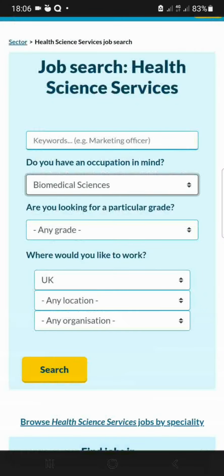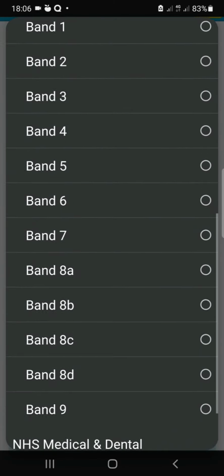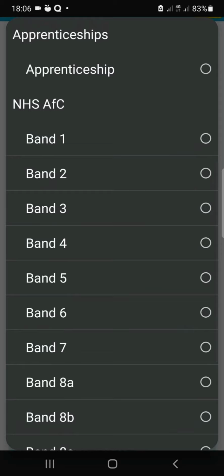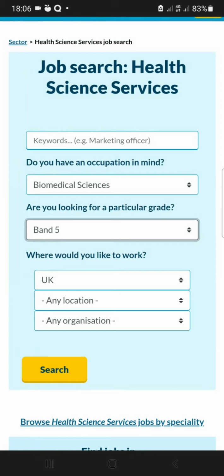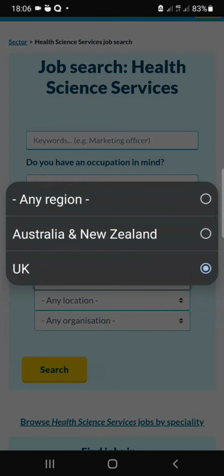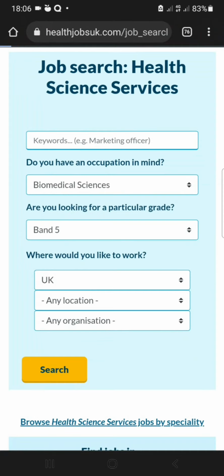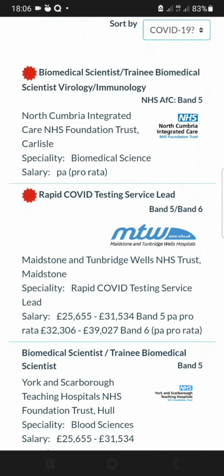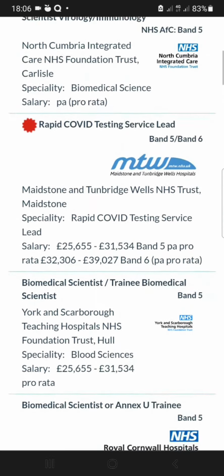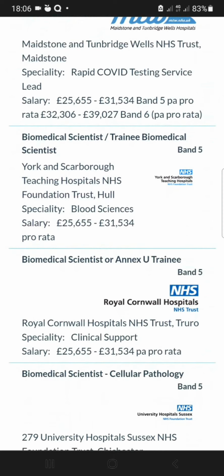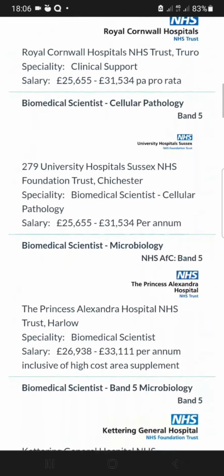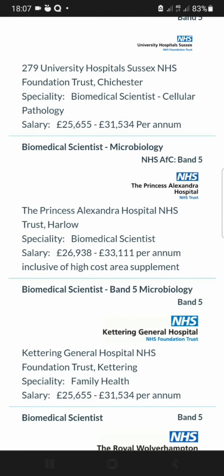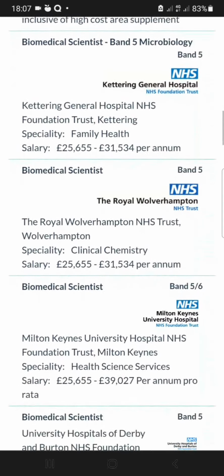Are you looking for a particular grade? Most people outside the country who are applying from overseas put in for band 5 and 6. So let's say band 5 now. Where would you like to work? Of course, UK, so it's already there. Let's search. Okay, it has brought out most of the band 5 jobs for us. It's now left to you to check the ones you want to apply for and apply. We can see here we have a lot of band 5 jobs.